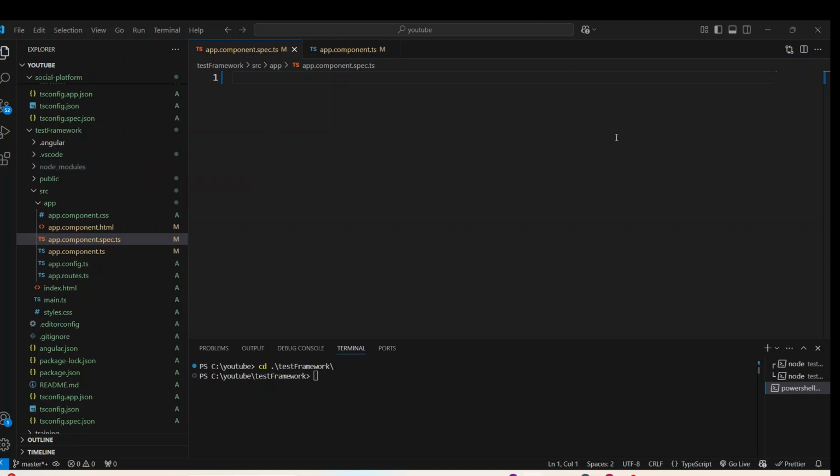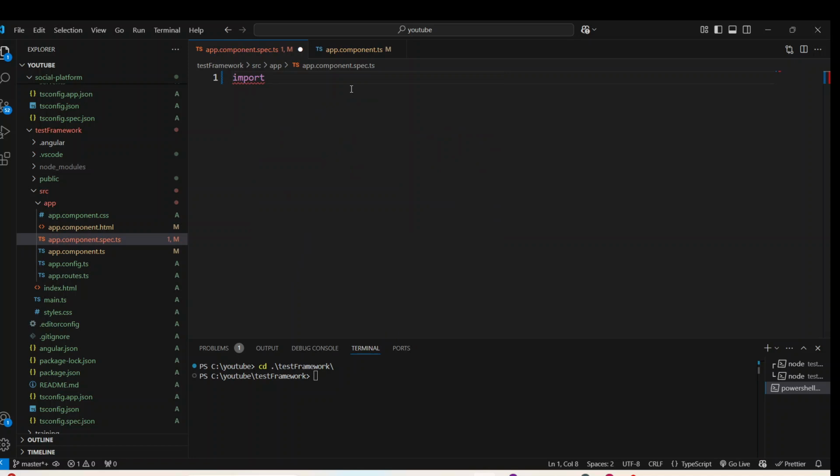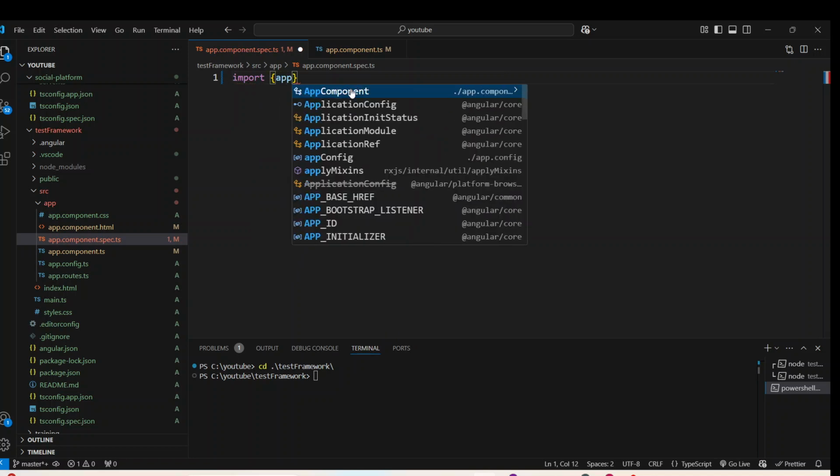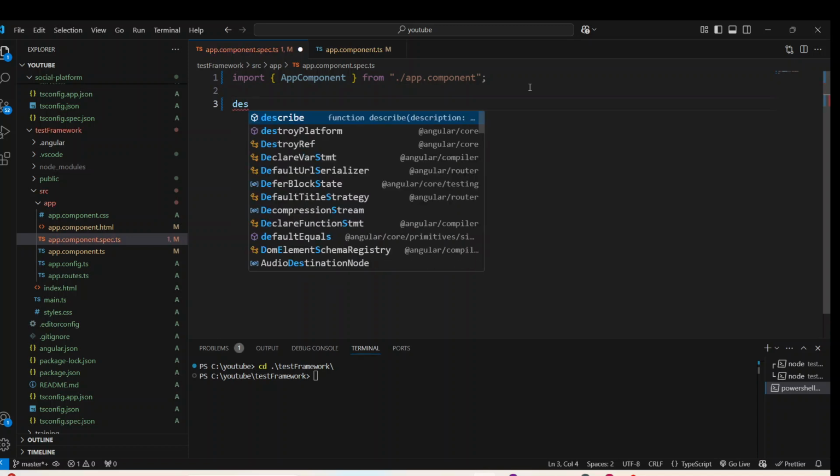First of all, we are going to create a test unit for the app component. If we are going to write a specification for that, first we are going to import the app component, because our test specification is for the app component. So we are going to import this one. Here we use describe.